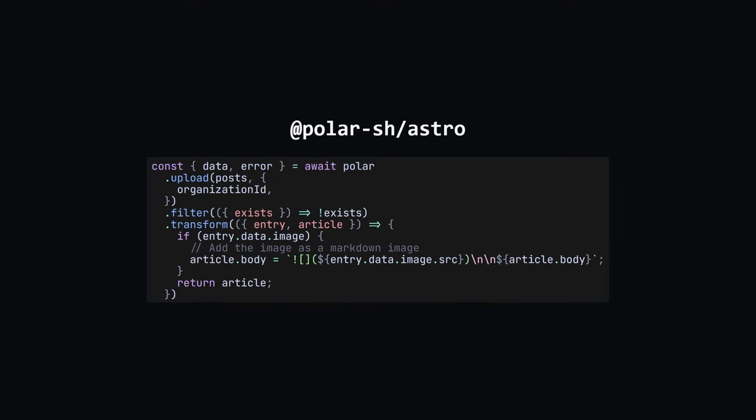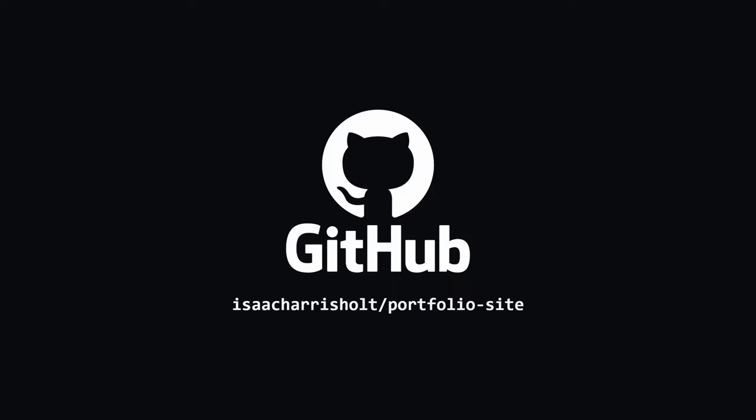If you have a site built with Astro, you can also use Polar's Astro integration, courtesy of yours truly, to sync your posts from Astro to Polar. I'll leave a link to that, as well as the source code for my portfolio site, which has been using it for months, in the video description.